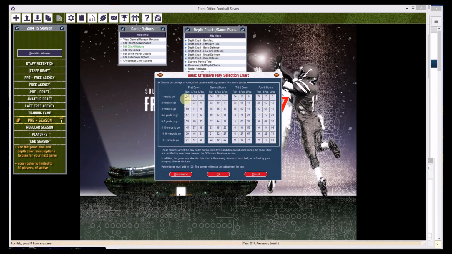And so for whatever down and distance, you have 3 fields to set on this chart, and those must add to 100%. So in this case, if you have, let's say, second and 3 yards to go, 55% of the time you will call a run, 35% of the time you will call a short pass, and 10% of the time you will call a long pass. You can use the recommendation button here if you like as well.